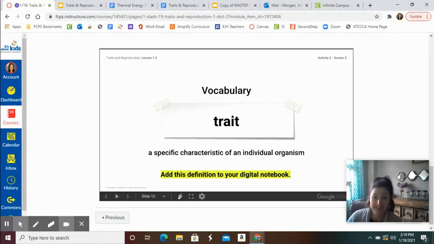So a trait would be like thinking of a cat's tail. Is the tail bushy and furry, or is it skinny and not as fluffy? I'm thinking of this guy over here who keeps interrupting. Now he doesn't want to be in the camera. He's got a very fluffy tail, which you can kind of see. And most cats don't have a tail that's this crazy. So that would be his trait.